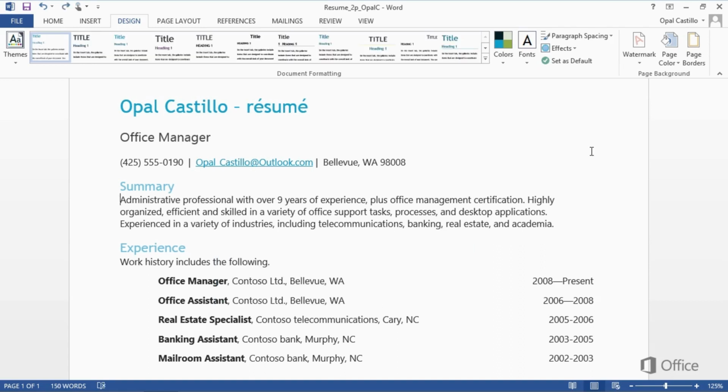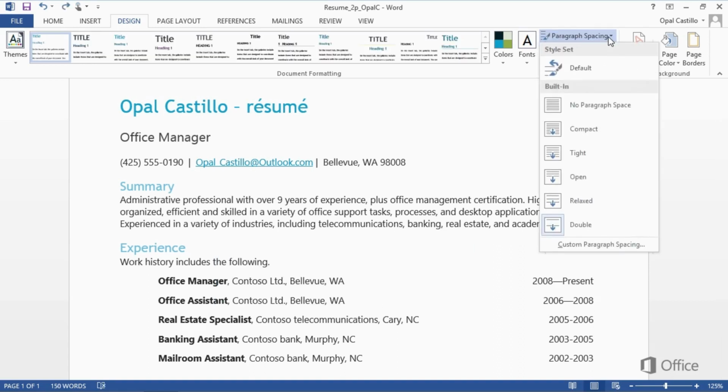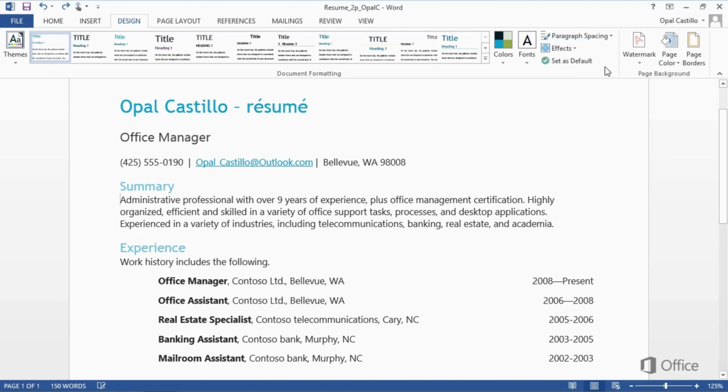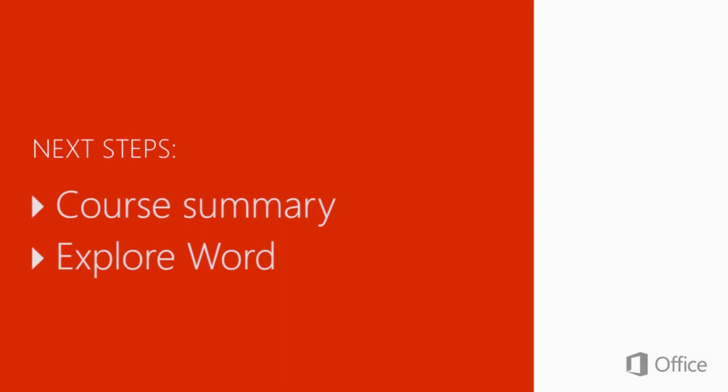One more thing, under Style Set, I can see the style set that's in use for this document. Right now, this document is using the default style set. Pointing to the Style Set option displayed here will show me what happens to the spacing if I reapply the style. This is a fast way to revert. To learn more about line and paragraph spacing, check out the course summary, or give it a try.